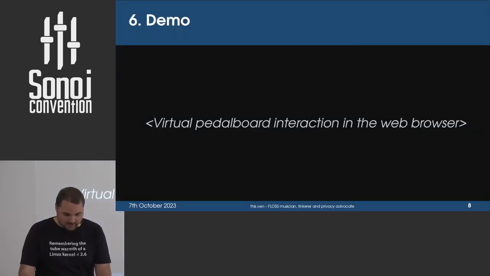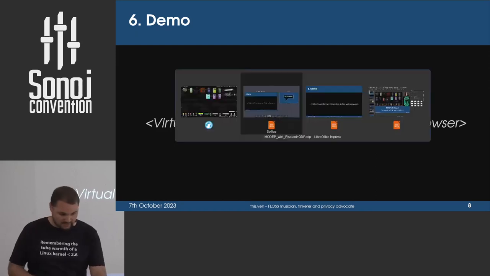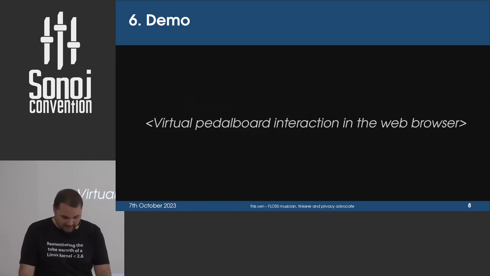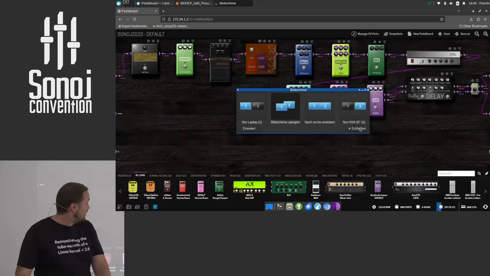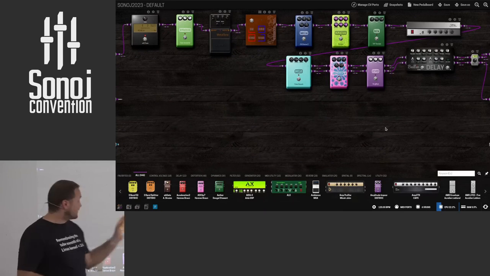I constructed a pedalboard. Oh, you can't see that. Okay, sorry. I have just to switch it over, and here we are. Let's take this to full screen. I think I have to stop the presentation for this. Okay, I have to change the monitor setup. Just a sec. Hold on. Yeah, that's better. So, okay, now we can see the canvas.